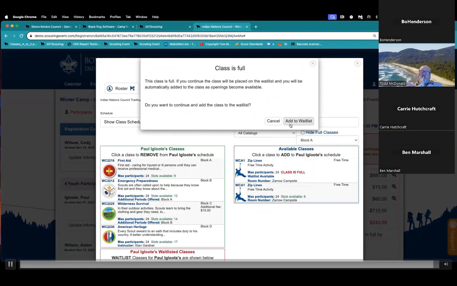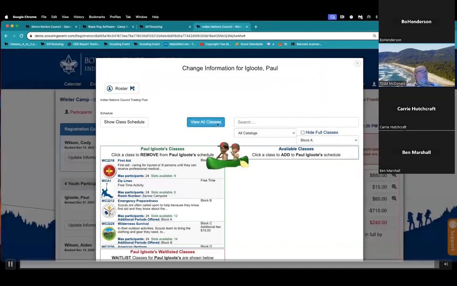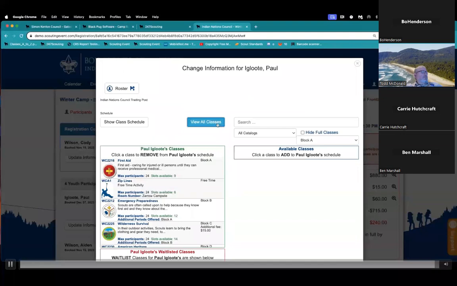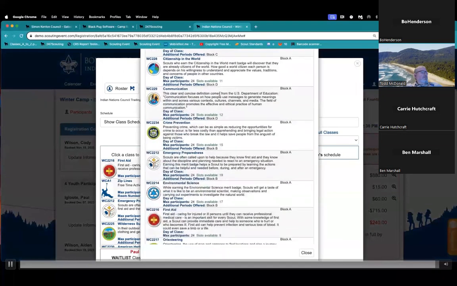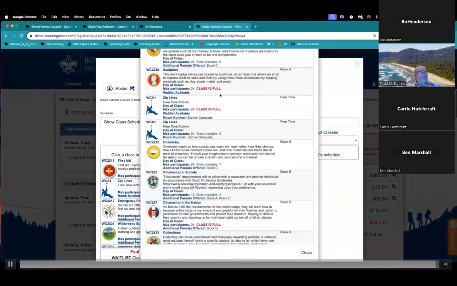And this is something that is decided on a class by class basis. The council gets to decide if they want to utilize wait lists or not. View all classes. This is just one more thing. This just gives you a printout, almost like a mini catalog of every single class that's offered on the event.